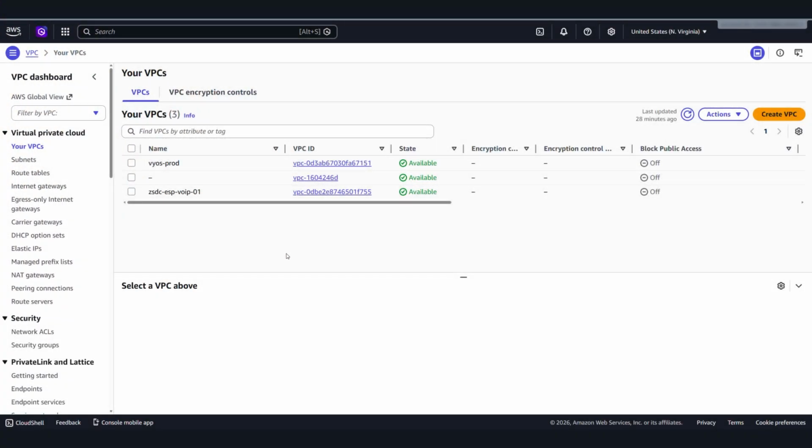Good morning, everyone. Today we're going to deploy VyOS on AWS. 2 NICs, 1 public IP, SSH ready.